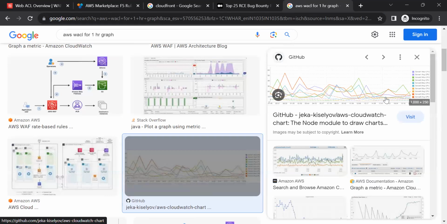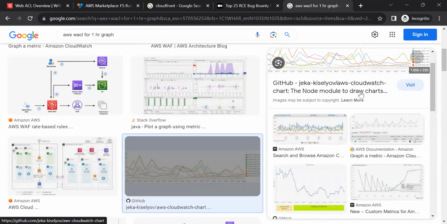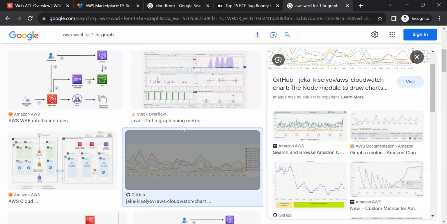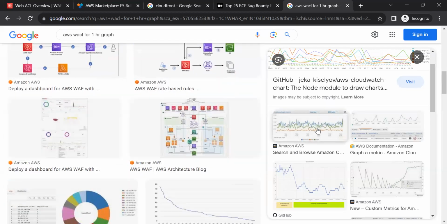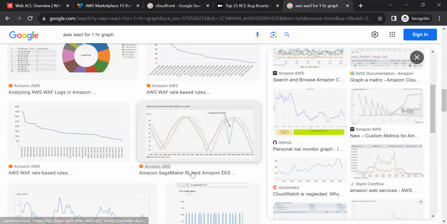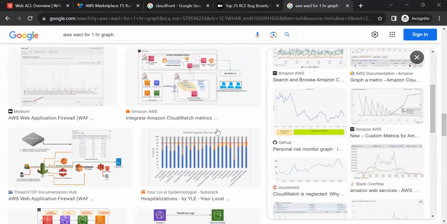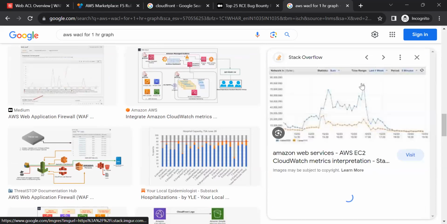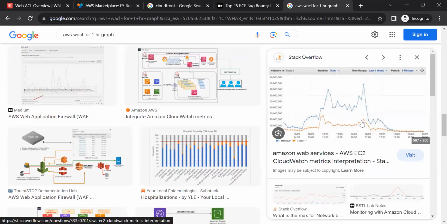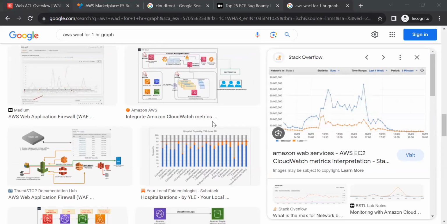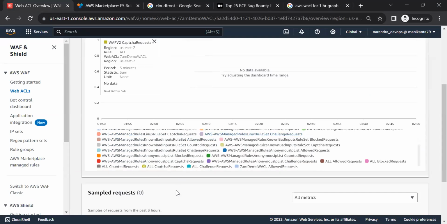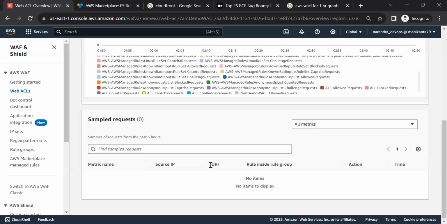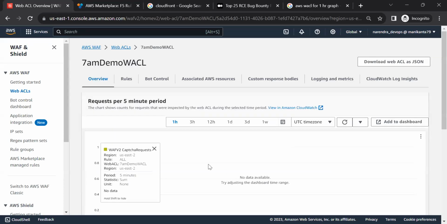See the ups and downs here. Each line has some kind of meaning. Basically you get a graph of what kind of rules were applied, and everything is defined here itself. These many will be graphed if they get triggered, and once it is logged, if any sample request is captured, you can find all of these. Okay, this is an overview dashboard.